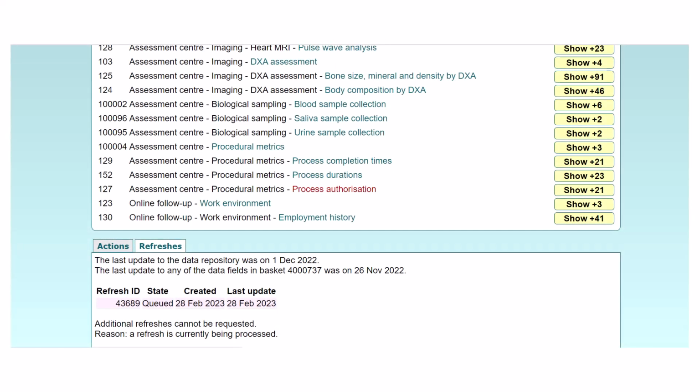After clicking the Request Refresh button, the Refreshes tab will show the status of the request and you will receive an automated email when your refreshed basket is available to download.